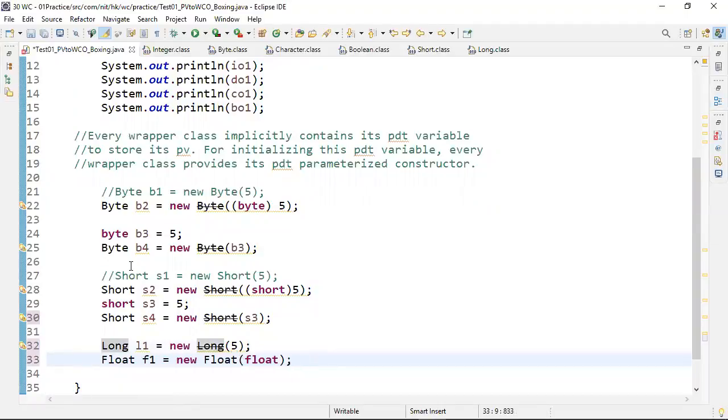And then next, the Float class. Tell me, Float f1 equal to new Float. What is the parameter type? Float. Now tell me, here can I write 10.5? Come on. If I write 10.5, what type is 10.5? Double, right? The Float constructor parameter type is float. Can I pass a double? No. The compiler will throw an error.